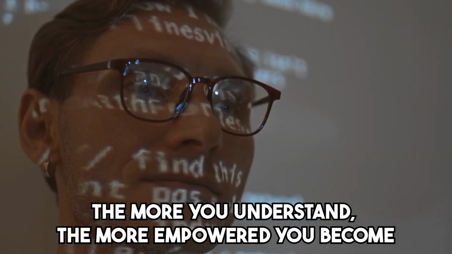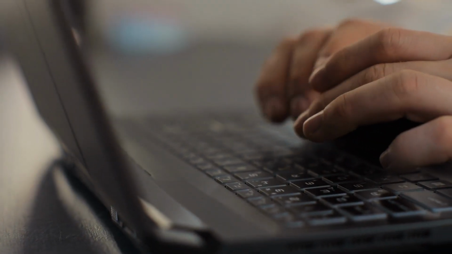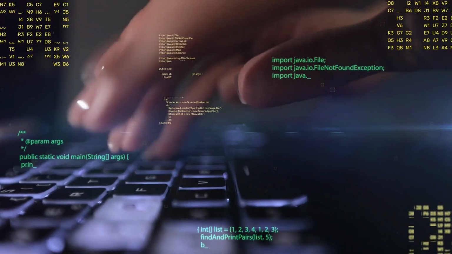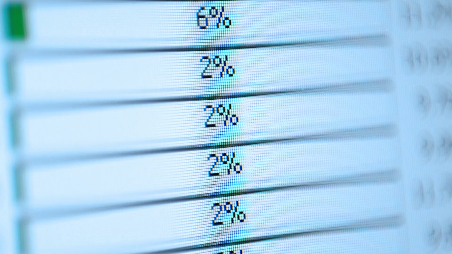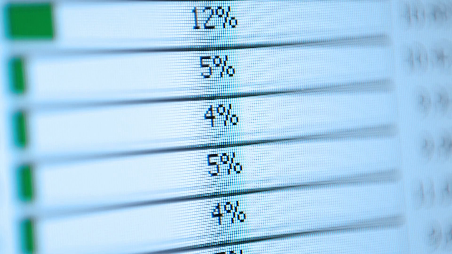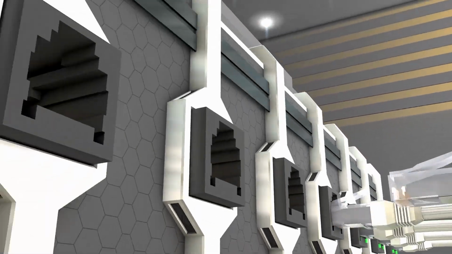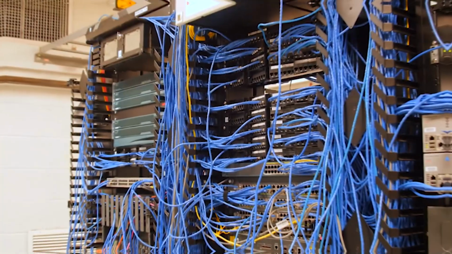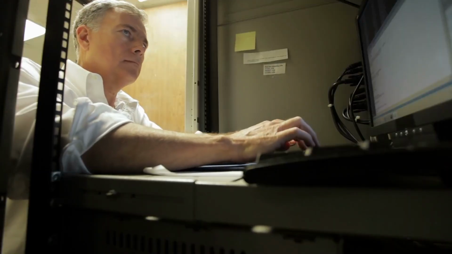The more you understand, the more empowered you become. From load balancers managing internet traffic to NTP servers keeping time in sync, these machines do everything from securing your data to making sure your video calls don't drop. The more you learn about servers, the more you realize that the internet isn't magic. It's machinery. Thoughtfully designed, relentlessly maintained, and absolutely essential.